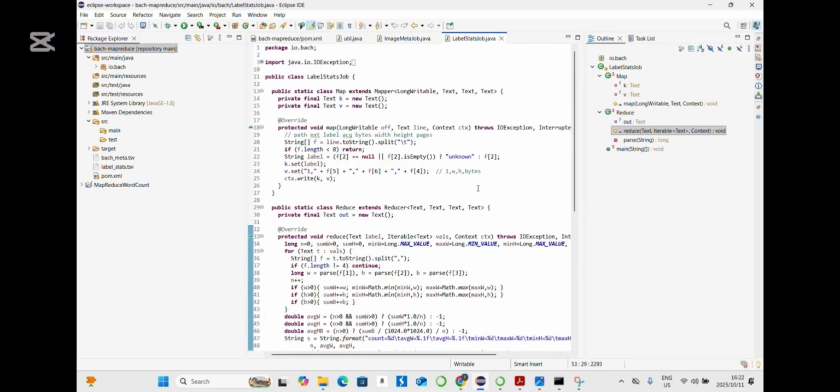Lastly, we have the label stats job, which is the reducer part of the MapReduce framework. This is the second job. This reducer groups by label, and it computes average size in megabytes, minimum and maximum width and height, and average pages.